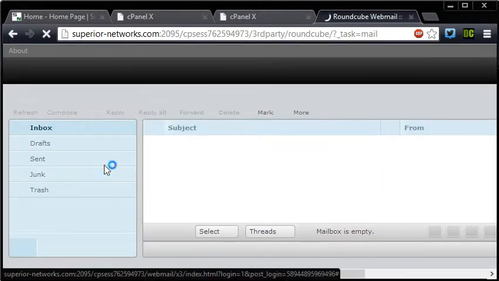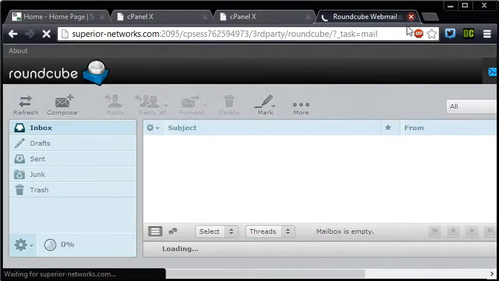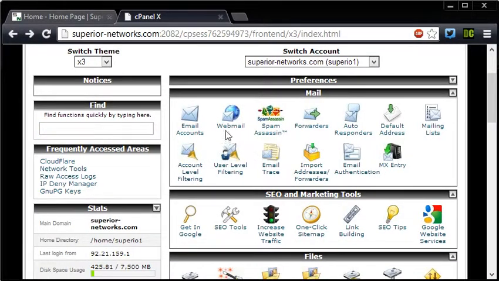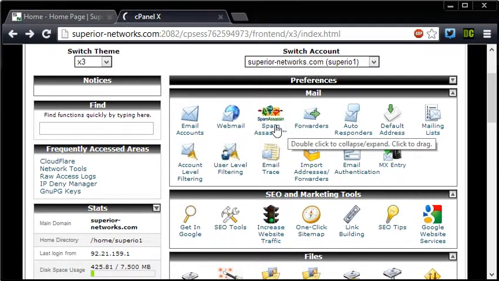And this is what Roundcube looks like. So this is the email client, so you can send and receive emails from in here. So if we just exit out of this and exit out of that.